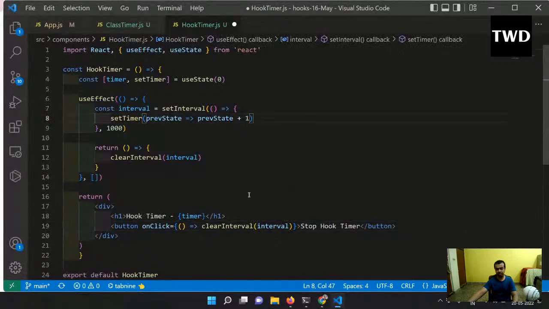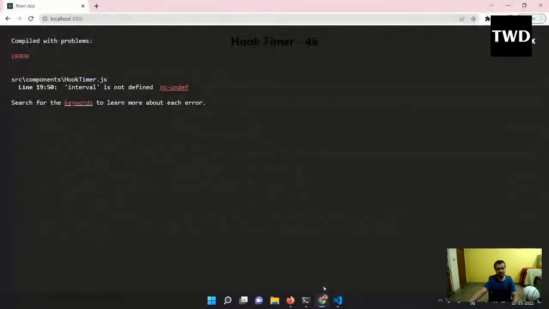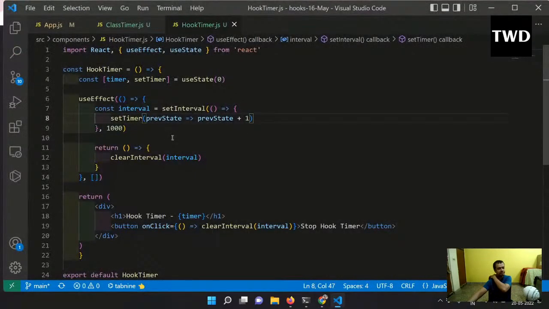Okay, clearInterval, same thing I've done. I'll save it, and the moment I save it, it will give me an error: interval is not defined. Definitely it is not defined. It is not an issue, because where is the scope of interval? I've taken a const, even I could have taken a var. The scope of interval is from here till here. It is not outside it.